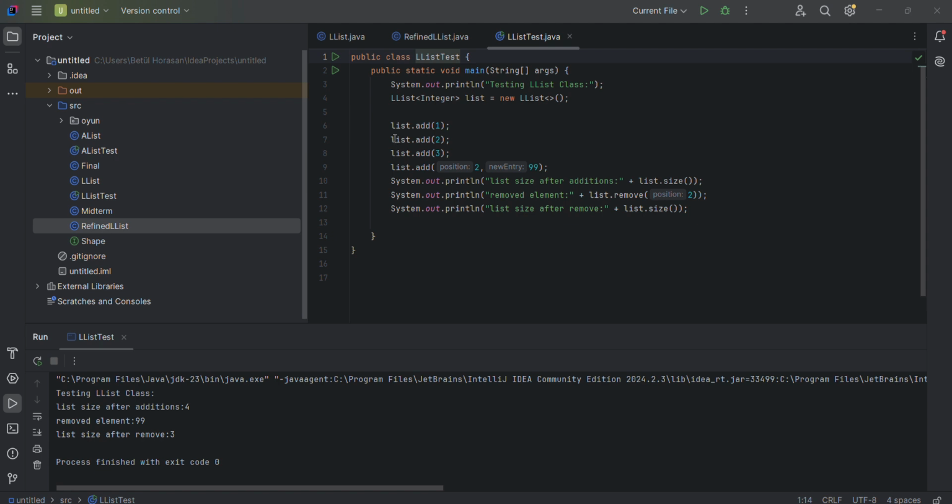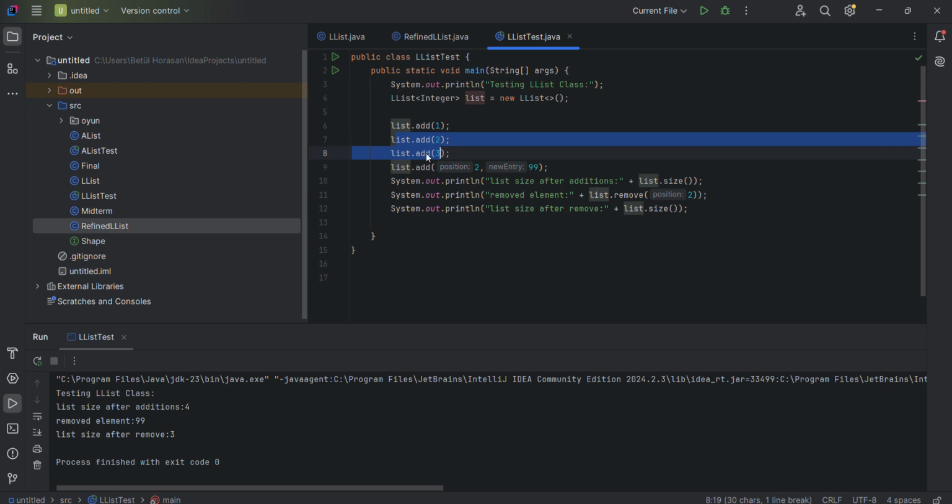In here, first we add 1 to the list. This operation has a time complexity of O(1) because the element 1 is added to the end of the list, and this operation happens in constant time. For 2 and 3 it is the same, we add them to the end of the list.